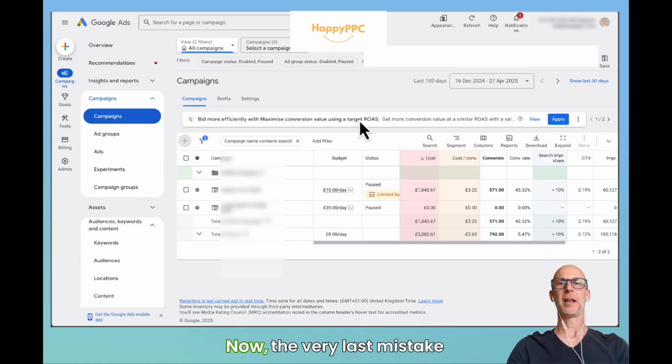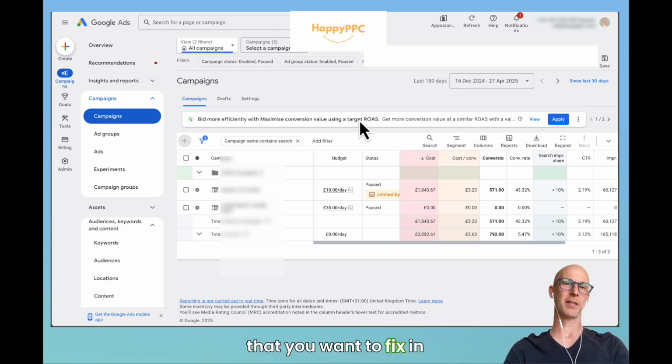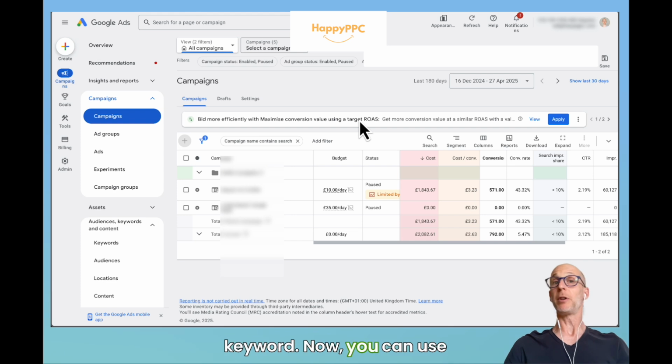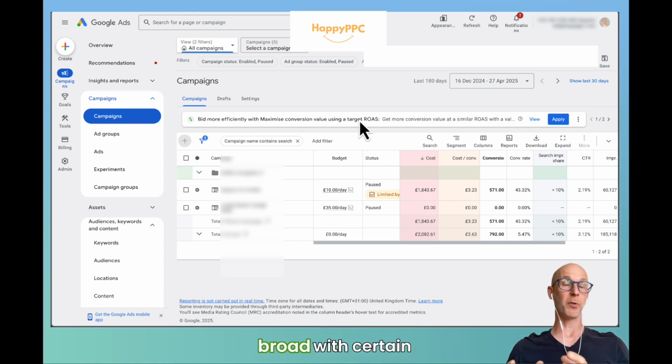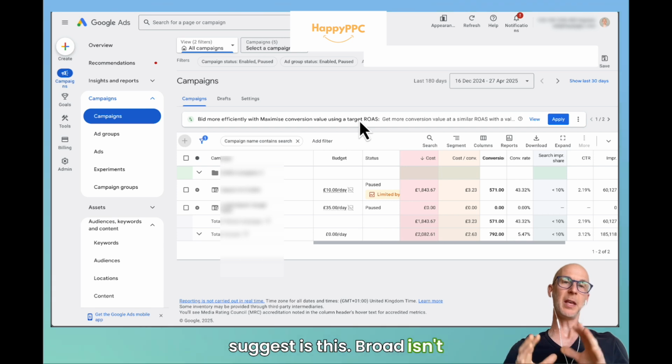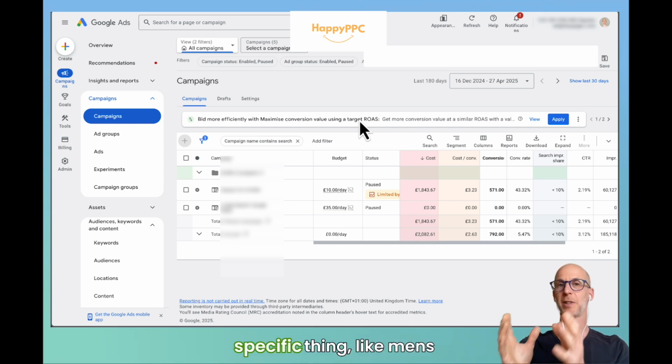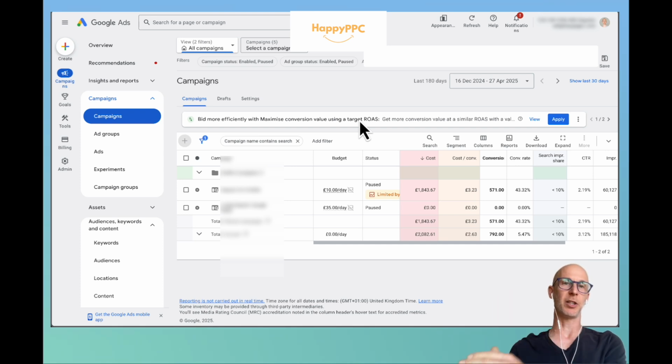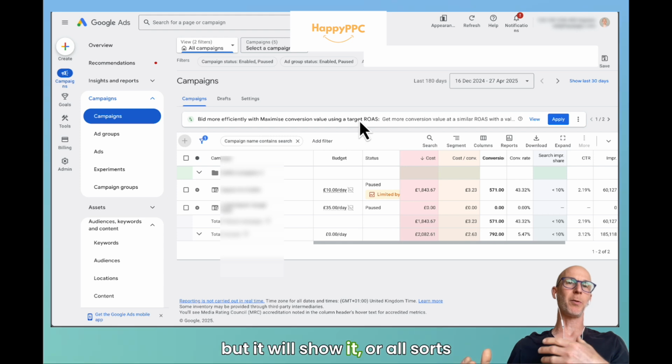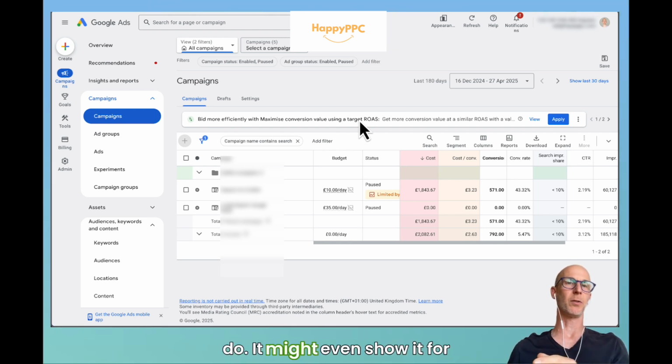Now, the very last mistake that you want to fix in Google Ads would be having too many broad keywords. Now you can use broad sometimes, and I use broad with certain accounts, but what I suggest is this. Broad isn't very focused, and it allows Google to spend your money pretty much everywhere. You might have a keyword for a specific thing like men's black t-shirt, but it will show it for all sorts of shirts, all sorts of keywords that have nothing to do with it. It might even show it for trousers and God knows what.